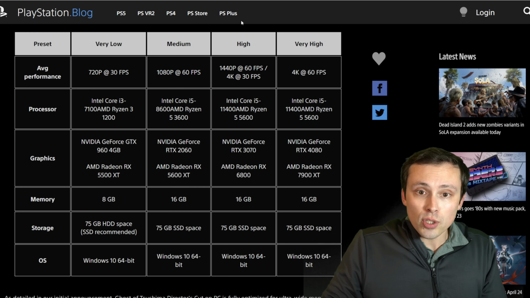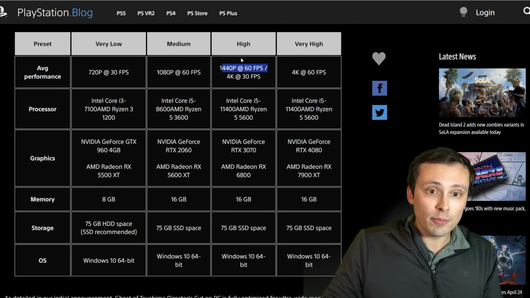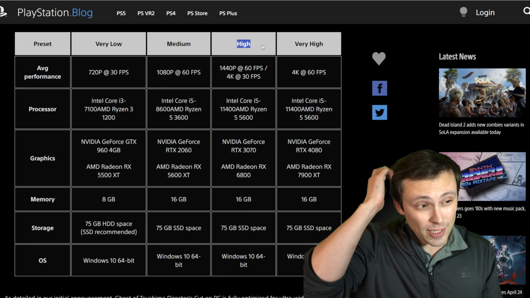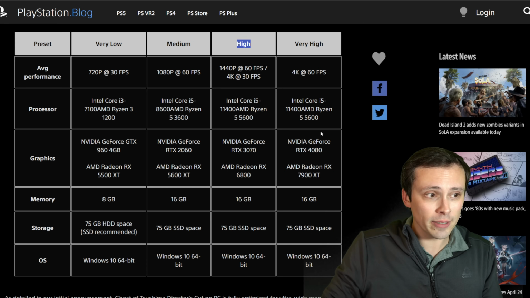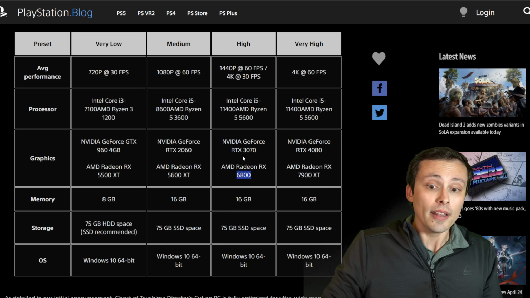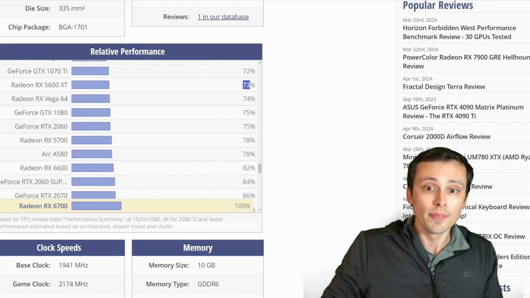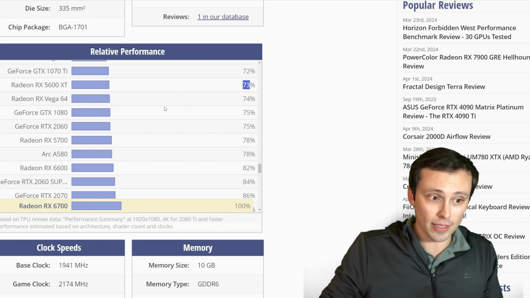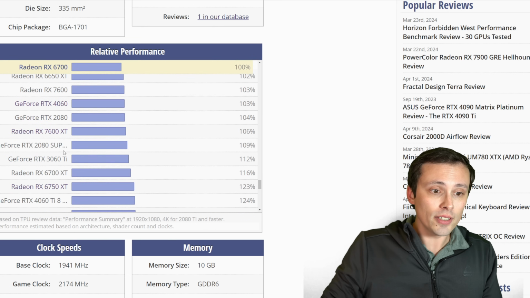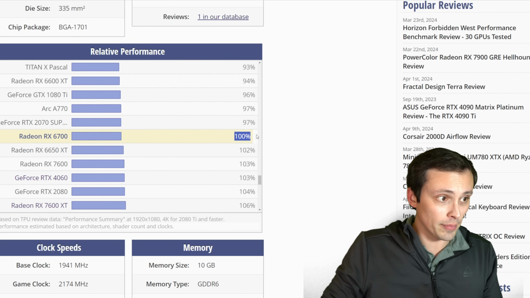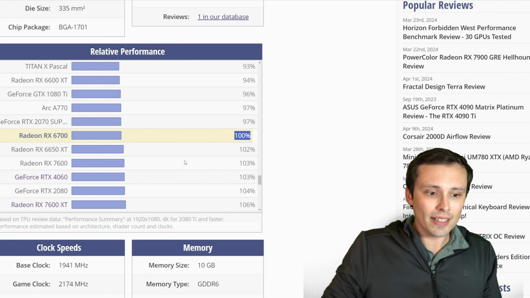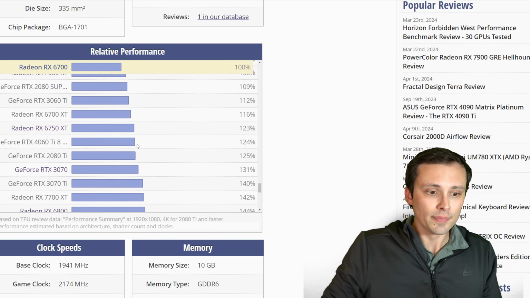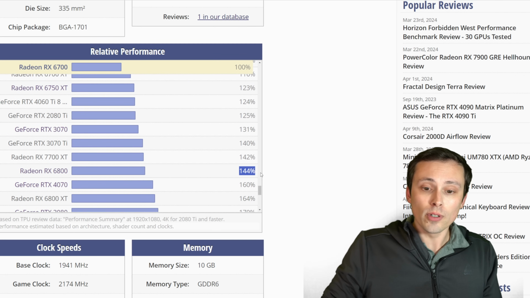Now, as we jump up to 1440p 60 FPS and bump up to high settings, which I have a feeling would probably be sort of like PS5-ish equivalent graphics, but that's speculation, they're asking for an RTX 3070 or an RX 6800. These would be more powerful than what a PlayStation 5 is delivering. So if an RX 6700 is roughly our PS5 equivalent, then an RX 6800 would be about 44% faster.